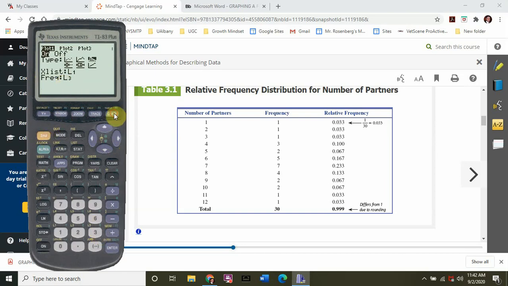Now when I hit graph, notice we don't really see much. Mine just shows a little line here. It's not that the calculator did anything wrong, it's that we have to adjust our window. Keep in mind these are whole numbers going up to 7. These are relative frequencies that don't go very high. In total they add up to 1. So we really want to tone this space down a bit.